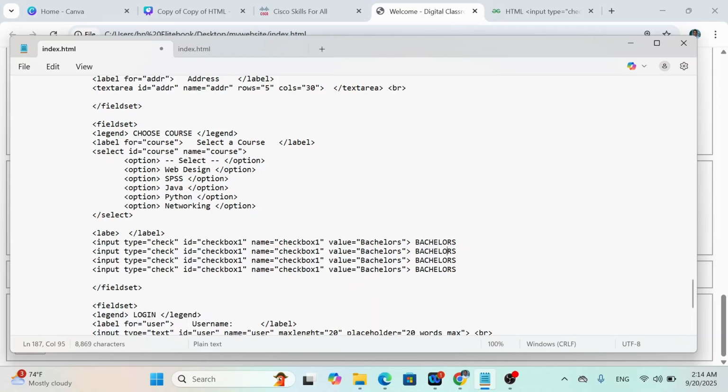And so for the next is PGD, that's postgraduate diploma. I will call this BSc for bachelors, MSc for masters, and PhD for doctorate. So the value of this is PhD, the value of this is MSc, the value of this is PGD, the value of this is BSc, and this is checkbox 1.